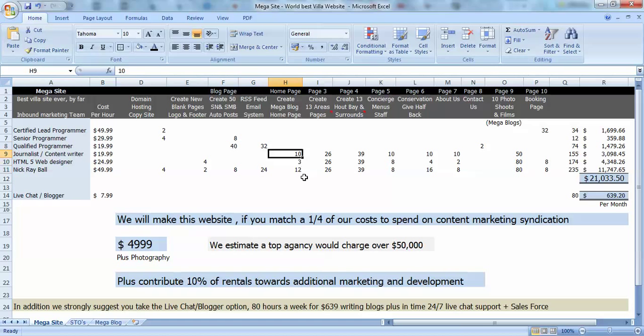Okay, here's the homepage. We're just going to create the mega blog. We've already done a lot of work that's going to do it. We might want to add that video that you've got. There's another 10 hours for the content writer, another 12 hours for me.